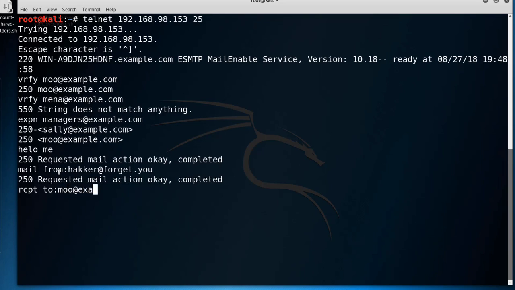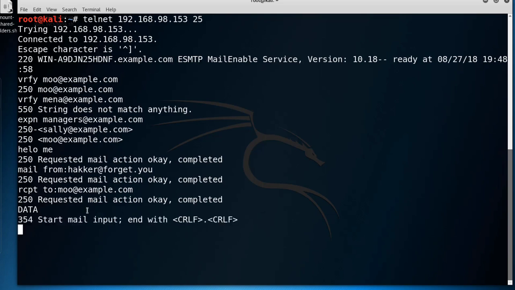Now, if you just wanted to prove that moo existed, you could stop right here, but let's just actually send an email. So we'll say data, and it's saying, okay, and when you're done, just type a period. So we're going to do that. We'll say subject test, enter. And then we'll just say, hey, moo. And then with that, we'll just hit a period like they tell us to. And it says we're done. And then all you have to do is say quit. And we have actually manually, through a telnet handshake, manually sent an email to moo.